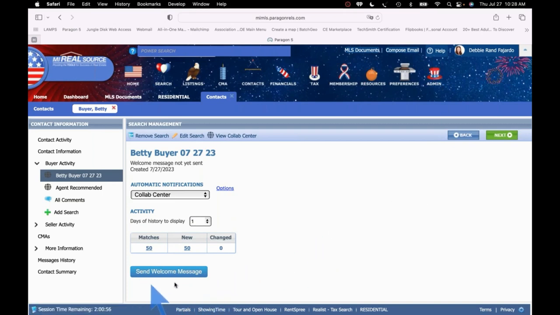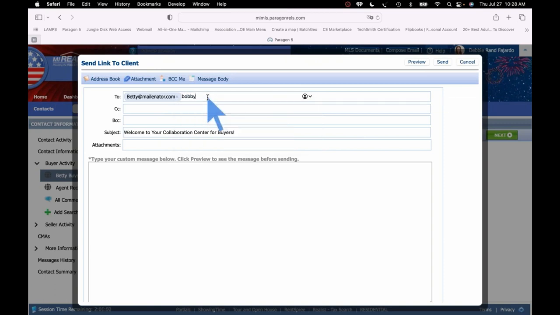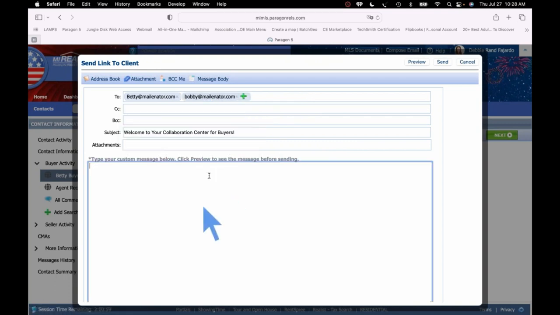And then you've got one more thing to do. Even though you've set up the notifications, you just have to make sure one last time, are you good to go? Send that welcome message. It's going to go to Betty and Bobby. We did not add Bobby to the contact record, so we'll just add him on the fly here. Welcome to your Collaboration Center for Buyers. Note it is empty. So let's just preview it in the upper right-hand corner.